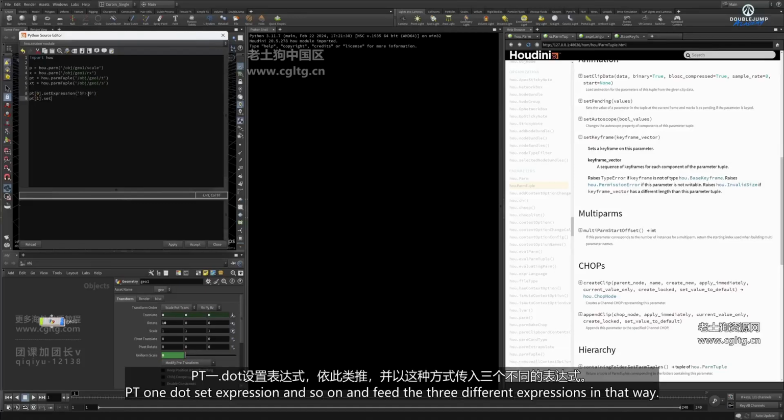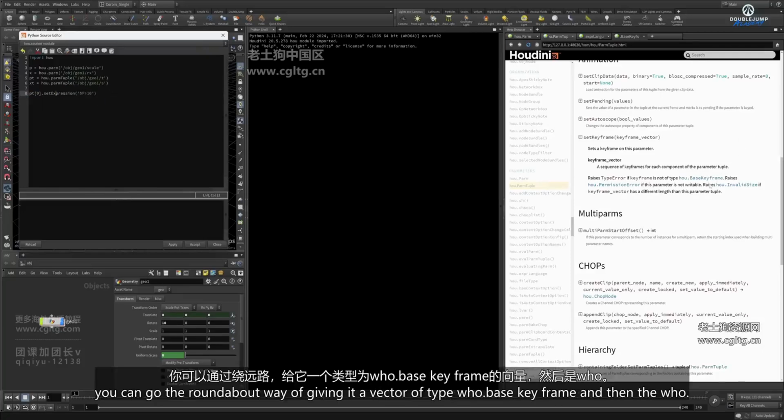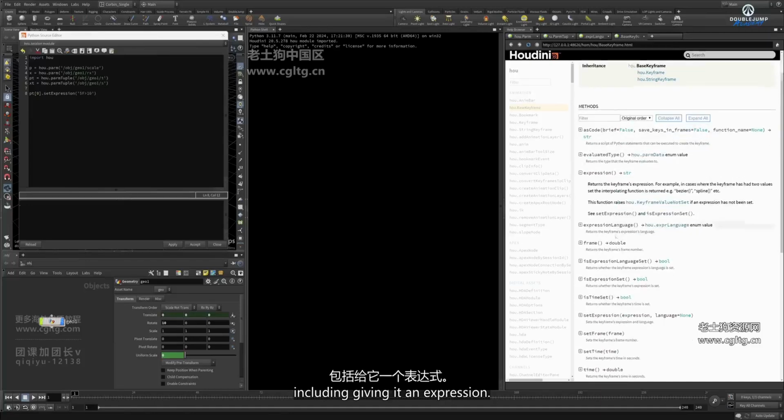PT1.set expression and so on, and feed the three different expressions in that way. I think that's probably the easier way to do it, but if you really want to, you can go the roundabout way of giving it a vector of type hou.BaseKeyframe, and then the hou.BaseKeyframe class, you would have to initialize it correctly, including giving it an expression.